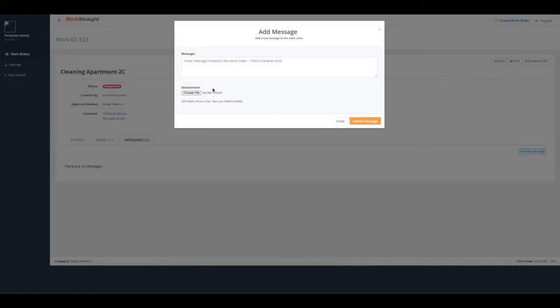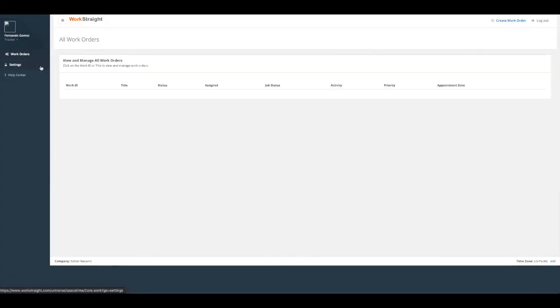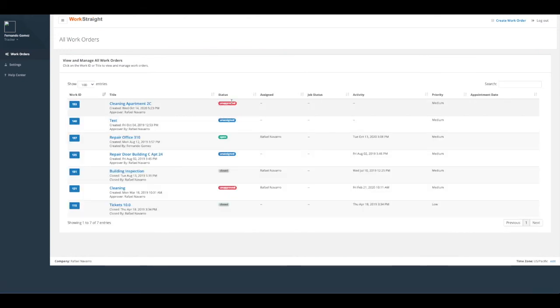We can also go to the messages section and attach images, files, and PDFs with a limit of 10 megabytes per message. And this is how a customer with login access, better known as tracker, can submit and keep track of the progress on their work orders.